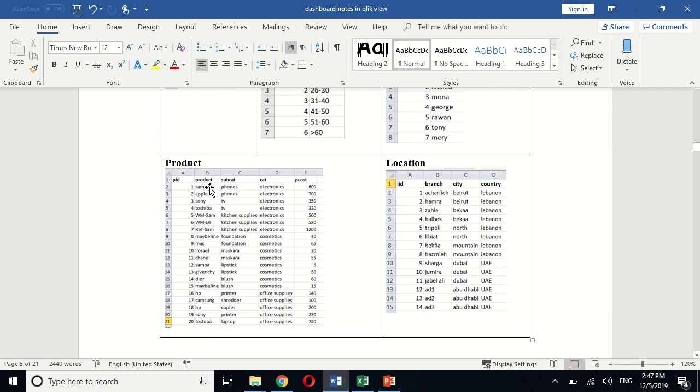The product like Samsung belongs to the subcategory of phones, and those phones relate to electronics. Here we created electronics category, cosmetics, and office supplies, and in each of those we have subcategory and category, and we assumed a price for each, which is very realistic. So you can get the price from the market and enter those here. We assume those are the products that we will do analytics for in the dashboard.